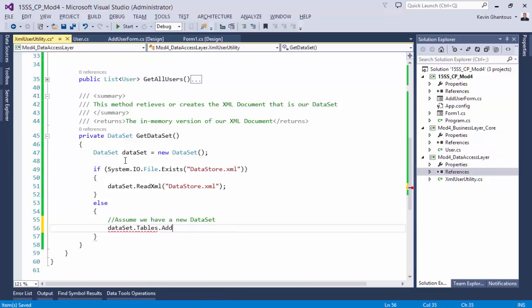.add. So if you think of the data set like a database, it's got tables inside of it. It has relationships between the tables, so you can build relationships. It really doesn't get much more complex than that, but then you also have rows inside of your tables and columns inside of your tables, so each table can have its own rows and columns. So it's literally an in-memory kind of database structure.